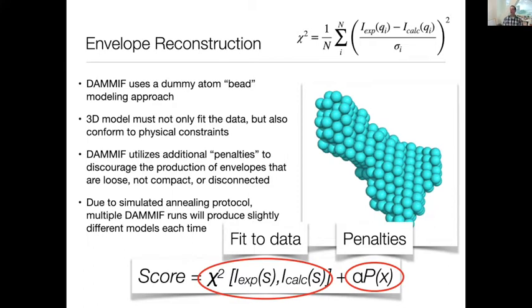Except DAMMIF doesn't only use the chi-squared as your driving score. What it does is they developed a score function where, in addition to the quality of the fit to the data being minimized, chi-squared, they also have these penalties. What they realized is that if you just allow chi-squared to be the only driving scoring factor in generating these envelopes, they get these models that are sort of disconnected. They have beads scattered.